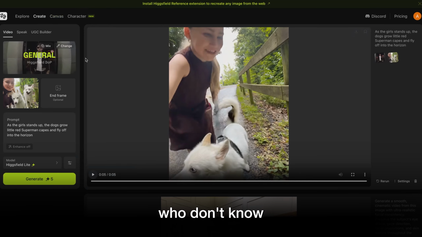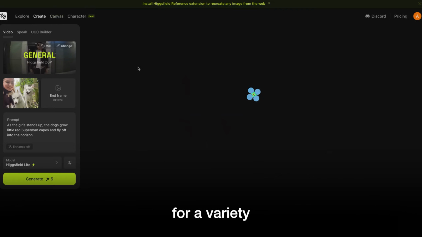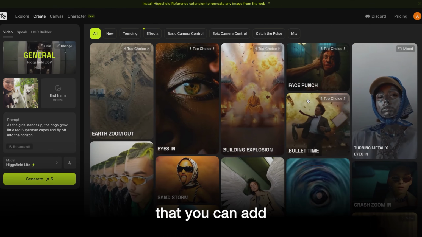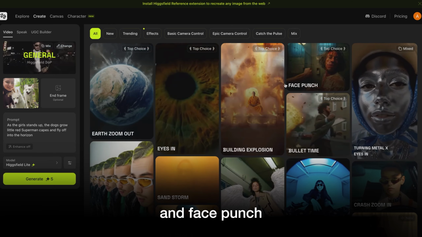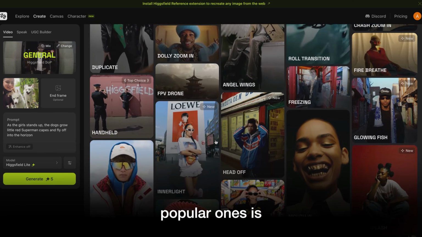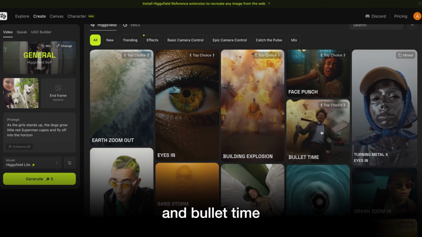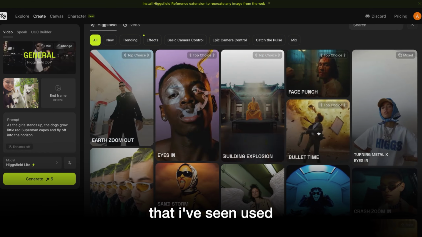For those of you who don't know, Higgsfield is known for a variety of different camera effects that you can add in, like bullet time and face punch. I think one of the most popular ones is dolly zoom in and bullet time. Yeah, this is the one that I've seen used most often.